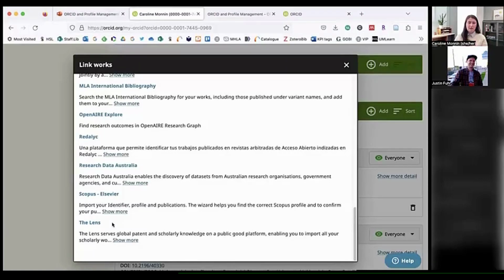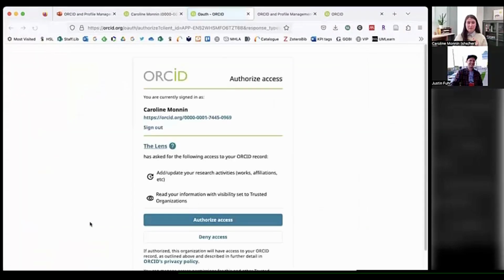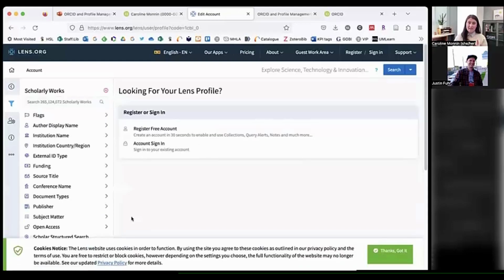So that would be a good platform and an interesting one. I haven't given permission to the Lens yet, so I thought I would show you what that looks like. If I click on the Lens, it's asking to grant the Lens access to update the account on my behalf. So I have to authorize access. I can always take that access away if I want to, but first I must give them access. So now this is what the Lens looks like.